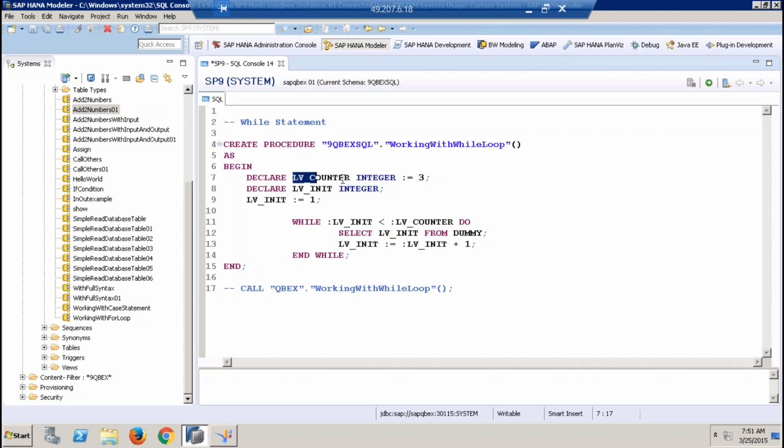I've declared this variable, so during declaration itself, I can initialize it. So I've declared a variable called LV counter of type integer and initialized the default value as 3. And I've declared a variable called LV init, and then I'm assigning the value as 1. So LV init is 1 and LV counter is 3. I'm saying if the content of init is less than, I can say less than or equal to counter, then do this.